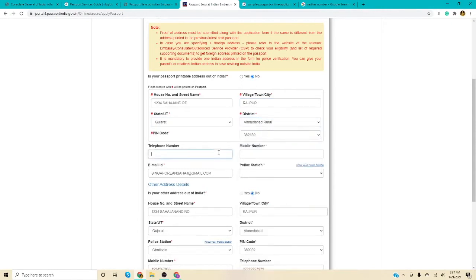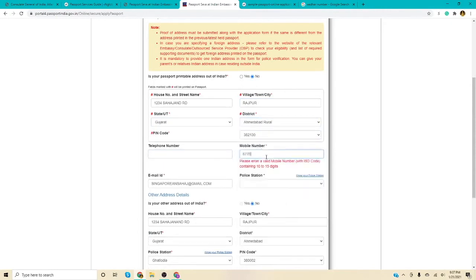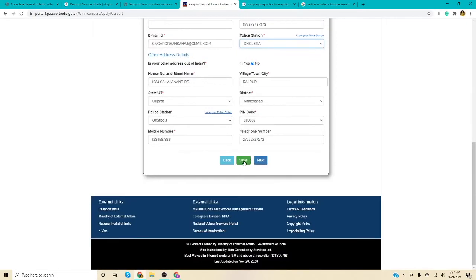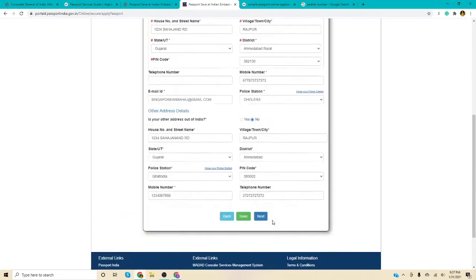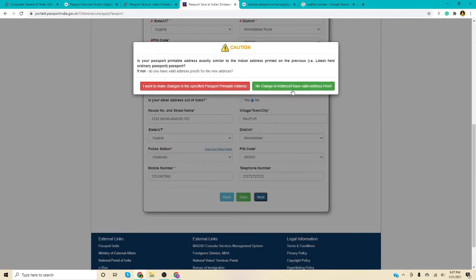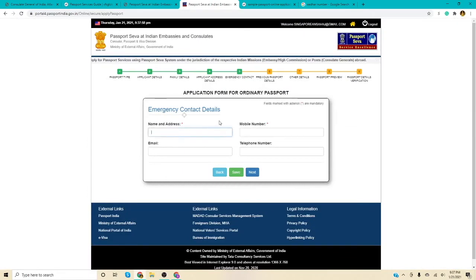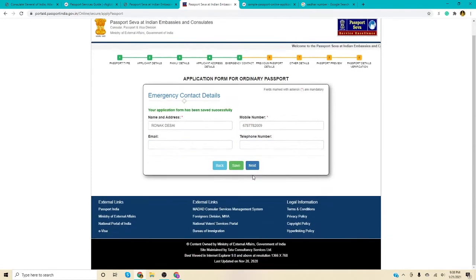Enter the PIN code and mobile number. Okay, and then the police station. Save. Hopefully this works. I'll press next. And then it says no, I have the valid address proof. In this case, now we'll move on to the next step, which is emergency contact details. So I'll put this. An email is not required, but if you want to, you can put it.